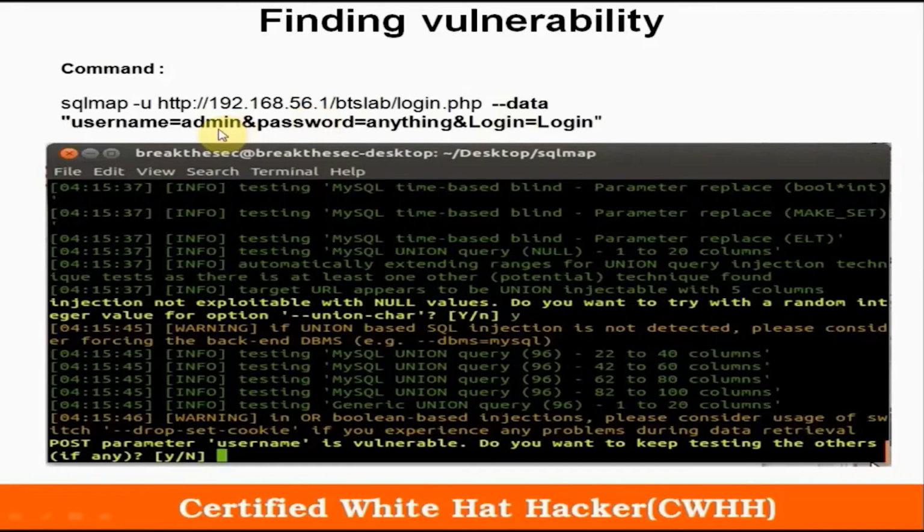So again, like last time, you give sqlmap -u and the URL that you want to target and the data that is being submitted in that form. So you'll give --data, and you give username, which is the field that is being filled, and the password. So you give username equal to admin, and password you can give anything, and there's also another field that is being sent, that is login. So that is equal to login. So after that, it will try to change the data that is being submitted in order to do SQL injection.